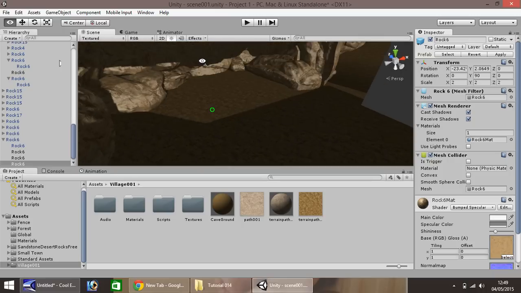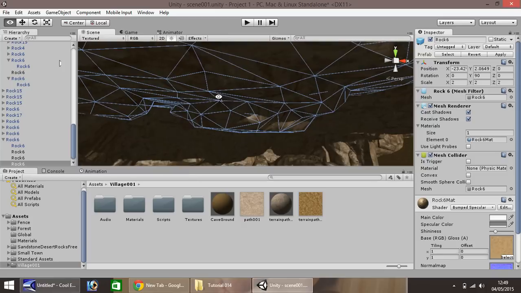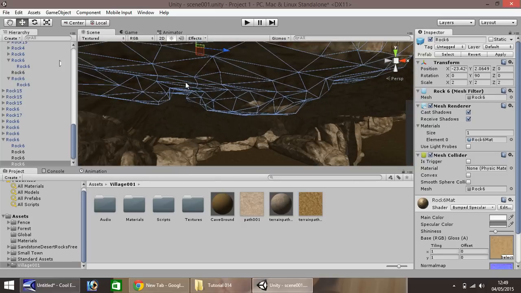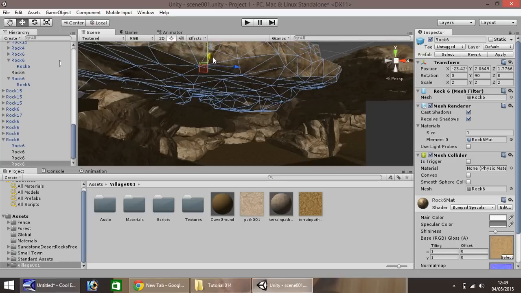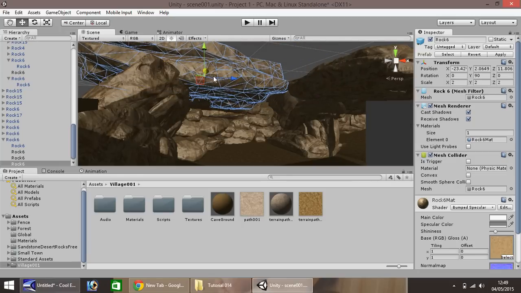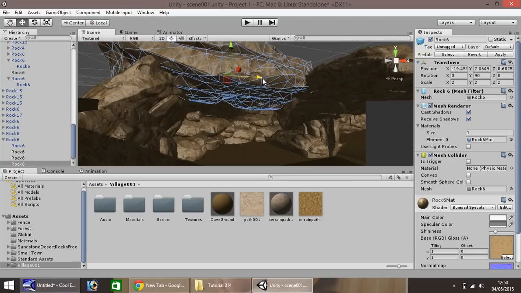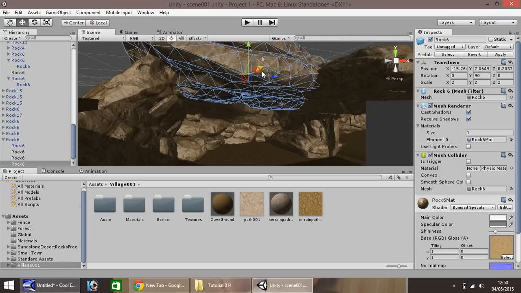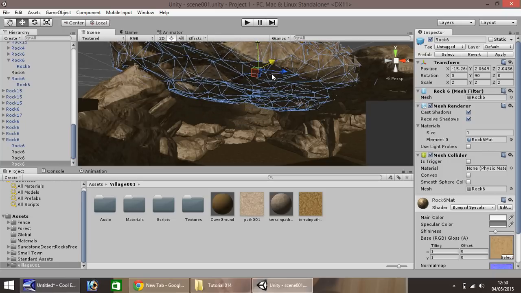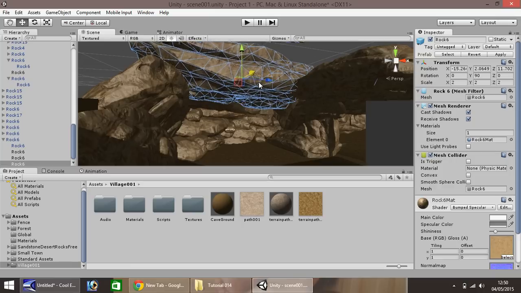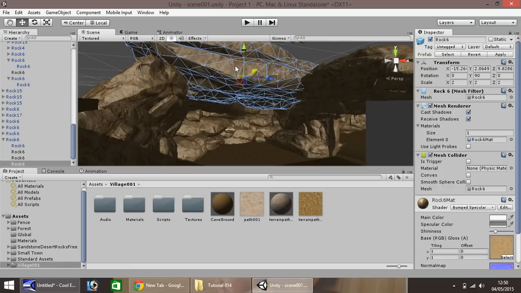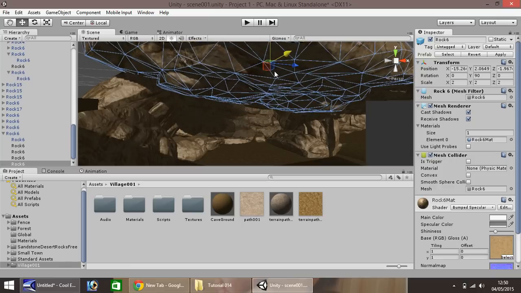So let's go inside our cave and rearrange. We can pull it maybe to about there. About there. Let's duplicate again and pull this way. So now let's press play again.